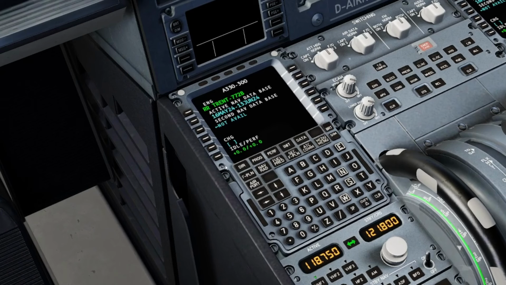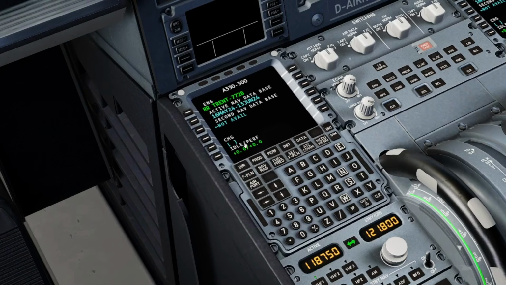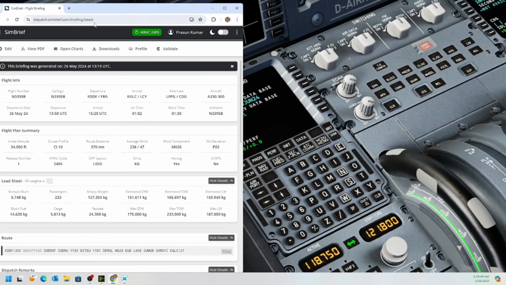FMS stands for Flight Management System, and MCDU is the Multipurpose Control and Display Unit. So let's go ahead and configure this FMS, but for configuring this we need a flight plan. We will be needing that, so let me quickly grab it here. This is our flight plan for today. We are flying from Frankfurt Main to London City, and this is our alternate runway, we can say.